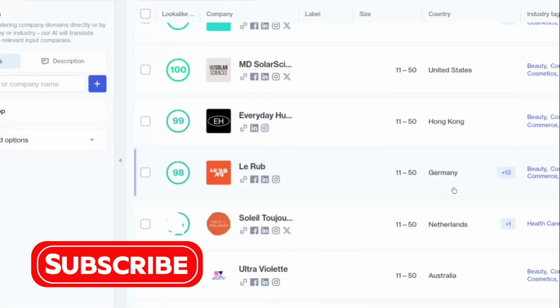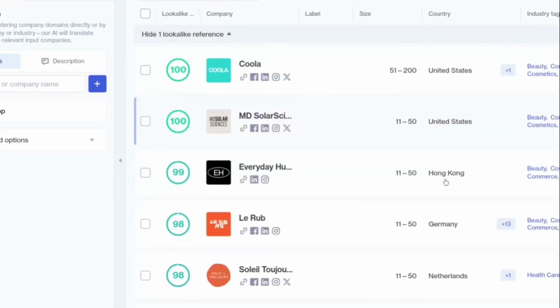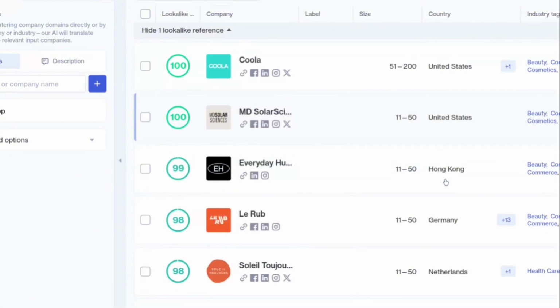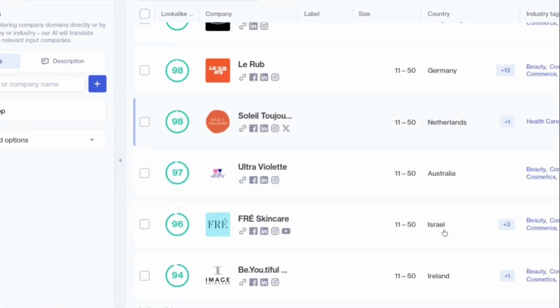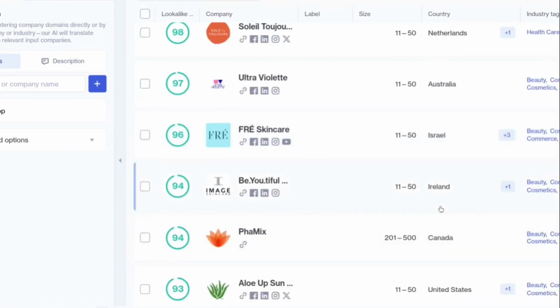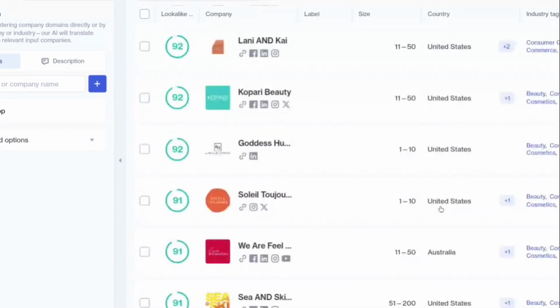And as you can see, it's based in Germany, so we actually made a good decision on not just focusing on the US, but actually focusing on worldwide search. As you can see, we have Germany, the Netherlands, Australia, Israel, Ireland, Canada, US, UK, and the list just goes on.